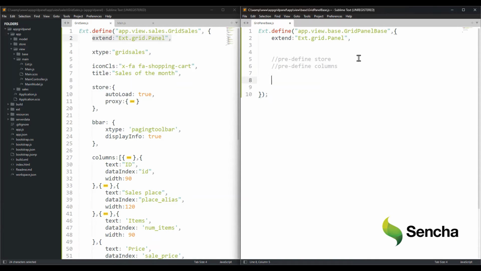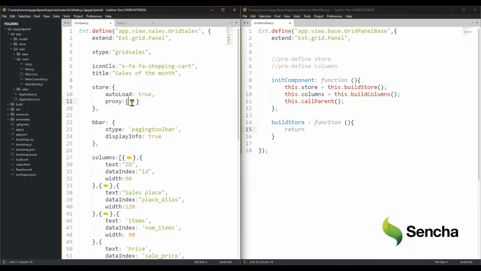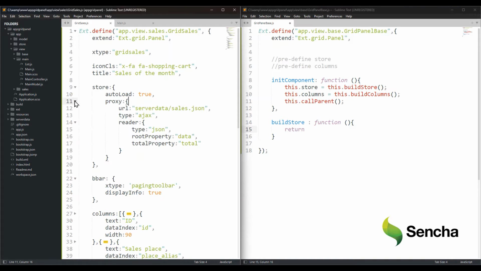ExtJS uses a model of functions that are invoked in the component construction process. The init component method is the ideal place to predefine this behavior. What we will do is to declare both the store and the columns, using methods that are invoked and referenced in the body of the same class. These methods do not yet exist and, in fact, are created completely by us. That is, they don't form part of the ExtJS framework, but we will write them in the same class file.